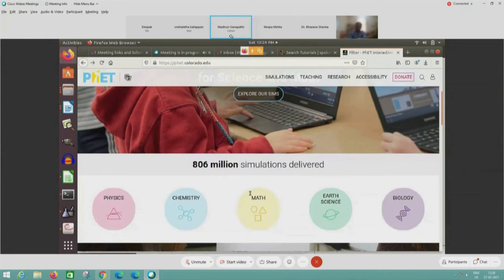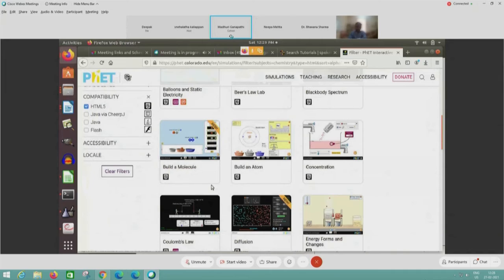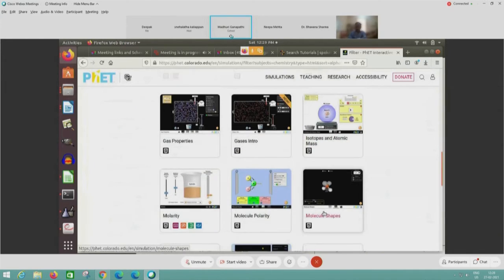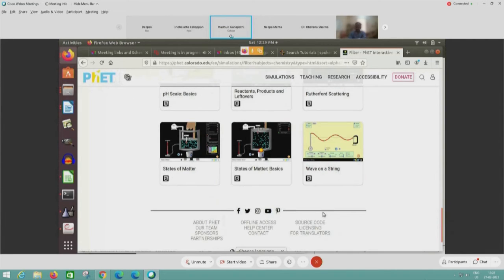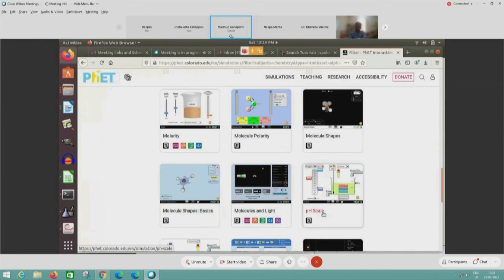And then I'll go back down. Chemistry, I will click. So here are the experiments for chemistry: build an atom, concentration, energy forms, like many of them. States of matter, pH scale. Yeah, here you could see pH scale.